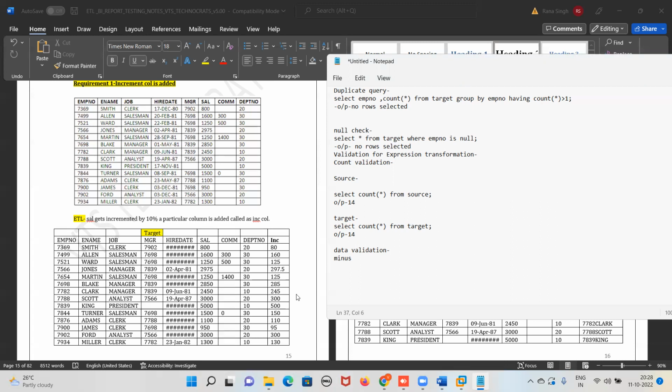Guys, please try by yourself. If I write all the queries, you will not learn anything. Rakesh, are you trying this minus query? Yes. So how can I achieve that? If I want to get all the records from a table, what is the query? Select star from source. Target. Will this meet the criteria? No. In the target, there is an increment column. How can I add it? Can you think?